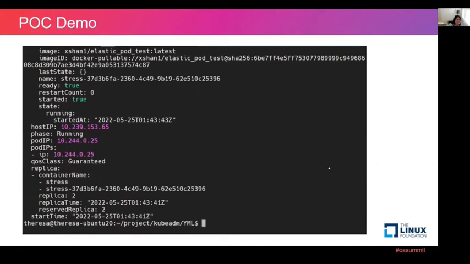And the field replica stands for the actual number of the running instances. The field replica time is the time Kubernetes starts to make replications. The field reserved replica stands for the desired number of instances to be started. As you can see here, the replica value equals the reserved replica value, and the replica stage is in unset state. It means that the replication is successful.